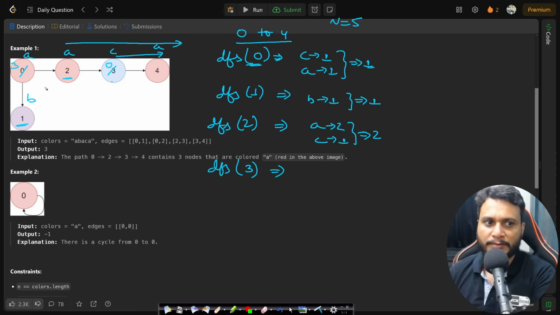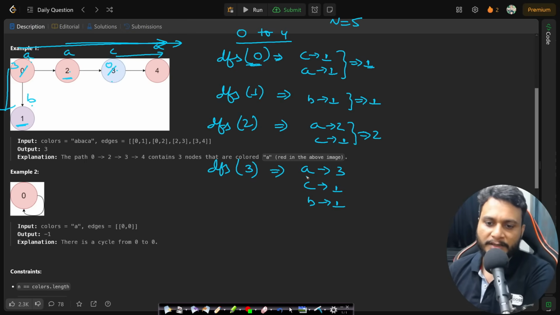So if you do DFS from 3, then you will find that A is occurring 3 times, C is occurring 1 time, and B is also occurring 1 time. Because if you follow this path 3, 2, 0, 4, then A is occurring 3 times and C is occurring 1 time. Okay, and if you follow another path A, B, then in this case A is occurring 1 time and B is occurring 1 time. So out of these 2 paths, you can take the max occurrence of A, the max occurrence of C, the max occurrence of B, and take the max of it, which is 3.